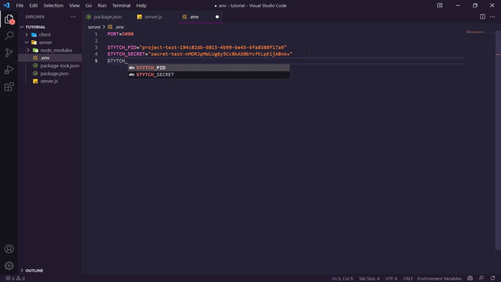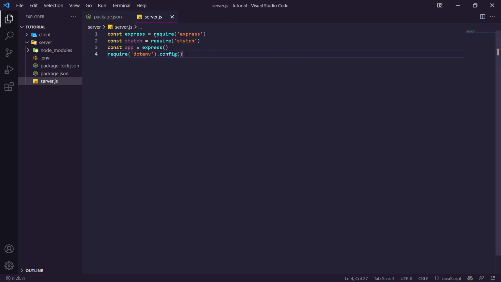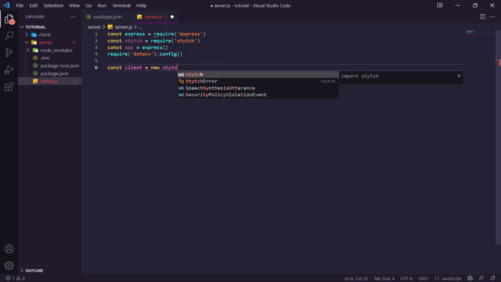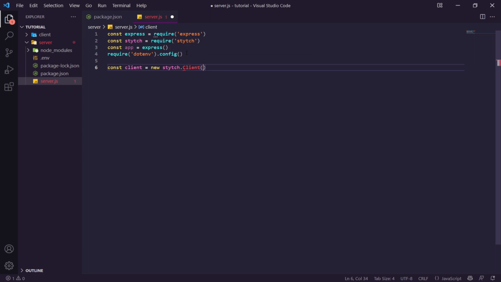We're then going to go STYTCH_ENV, which we're going to set to test. And you can set this to whatever you want, but I'll explain why soon. So let's just close that. Now underneath the .env config, we're going to say const client is equal to a new stytch.Client, which we're going to then pass through an object.